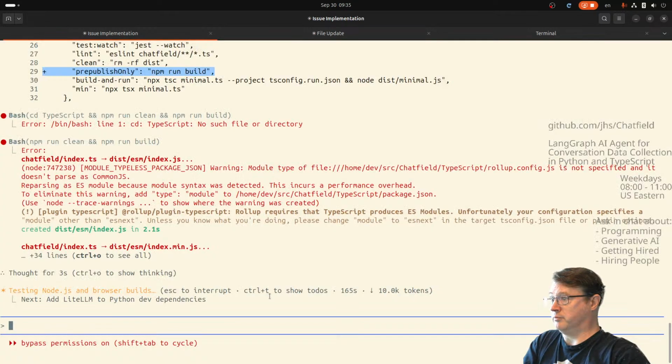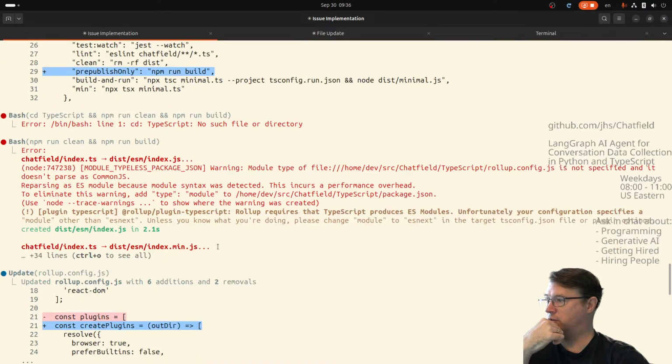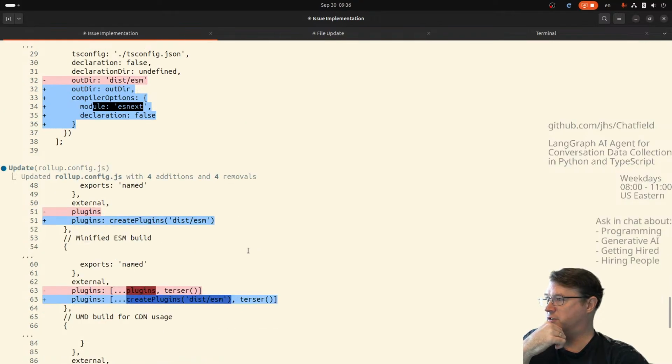If it works. Let's see if it works. Yikes, errors. Jeez. TypeScript, no such file or directory. npm run. What? Oh, it's always got working directory problems. Never ceases. I should modify this bash subprocess so it always changes back to the project root. Rollup requires that TypeScript produces ES modules. Your configuration specifies otherwise, unless you know what you're doing. Okay, cool. Good. Thank you. I don't know what I'm doing.